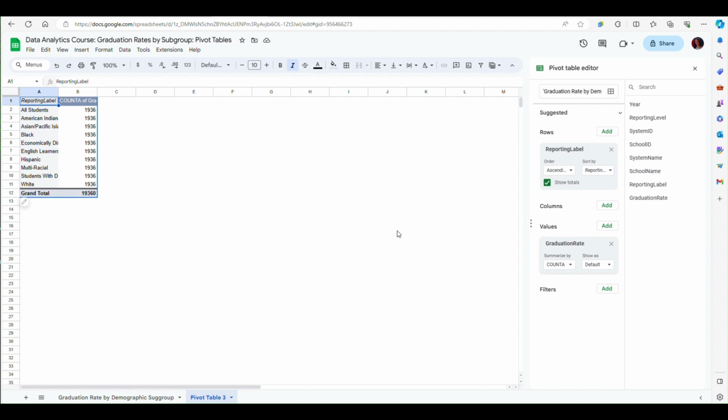This is not very helpful for me. What I want is an average, so I'm going to select the average function here, and now I have the average graduation rate. Now, most of the times, we are not only reporting averages, we are reporting a full range of summary statistics or descriptive statistics. So it might be very helpful to add some other values.